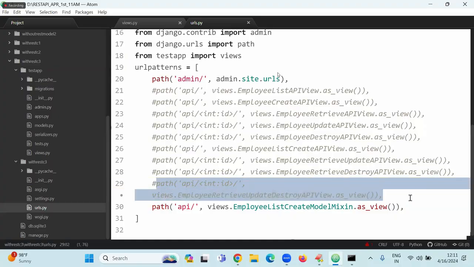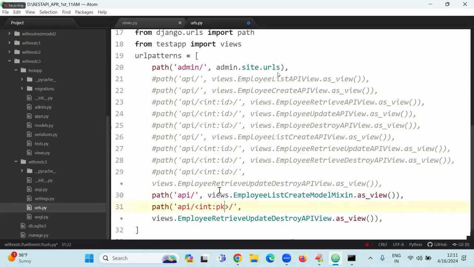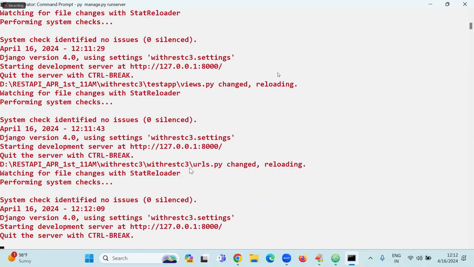This is the second endpoint. Integer ID. Lookup field we have not given, that's why I have taken primary key. Employee retrieve, update, destroy model mixin. Now the server is okay, fine.